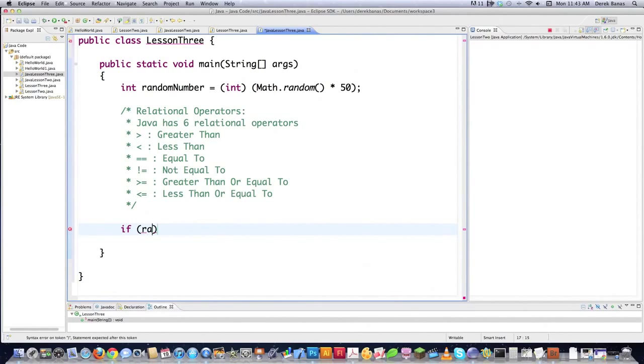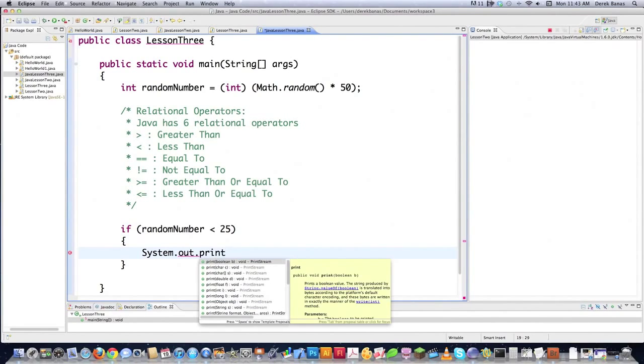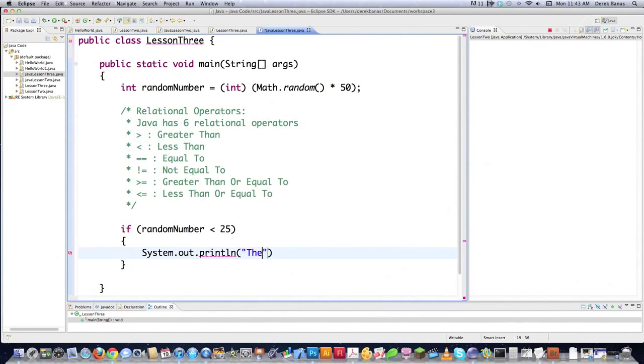All right, so we're going to go random number. And if we want to check if it's less than 25, we just do that. Okay, it's real simple. Sure you guys got that. And we might want to print out a message on the screen if that is indeed true. Of course, it's a random number, so we have no idea what that number is. And we'll say something like the random number is less than 25. And print that out on the screen if that condition is true.